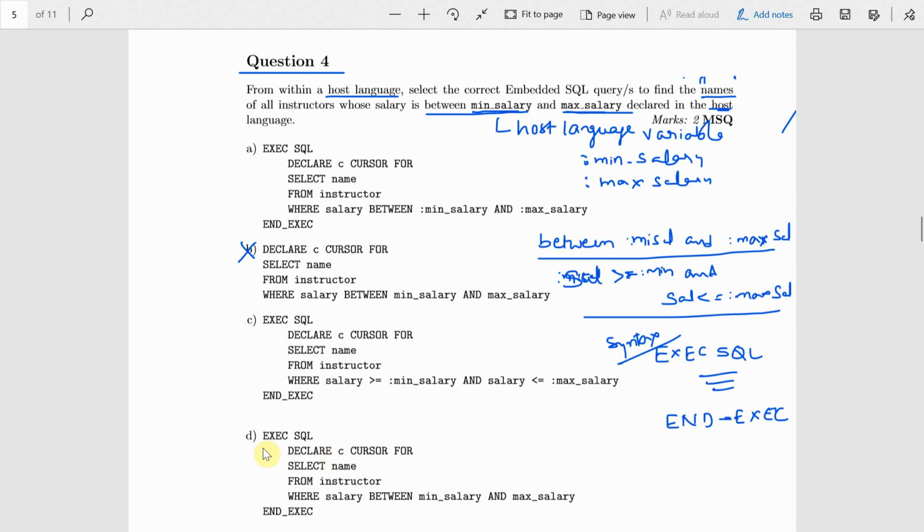And look at option D. Option D is directly wrong. Why? Because here min salary and max salary are host language variables. Host language variables are to be preceded with a colon, but here the colon is missing, so option D is incorrect. Now we have to look at options A and C. EXEC SQL and END-EXEC, both are correctly representing the syntax.